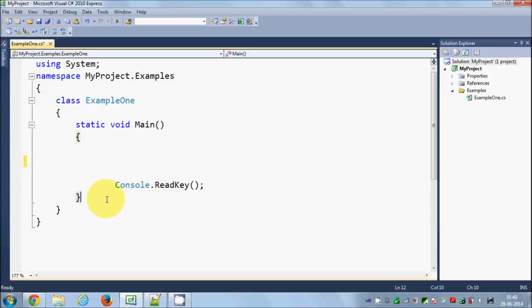I think I have already told you that every C sharp project has at least one method, and that is called the main method. Main is also a method, and this is the main entry point of your C sharp program.